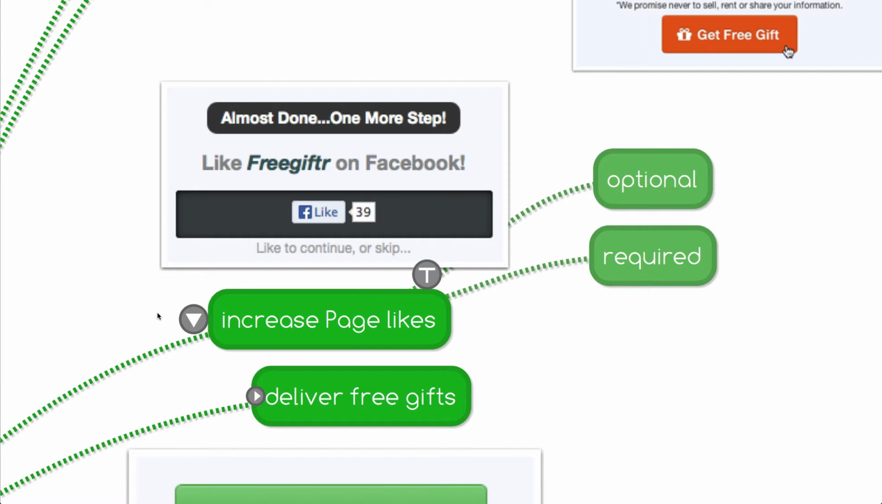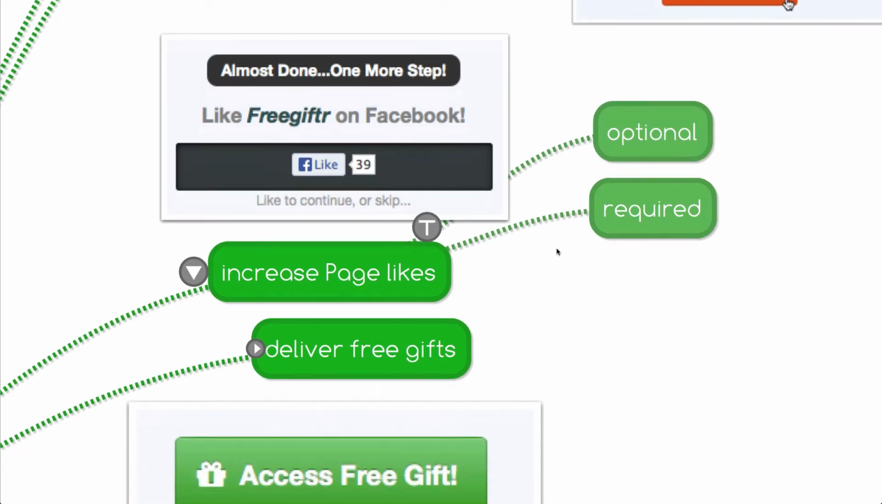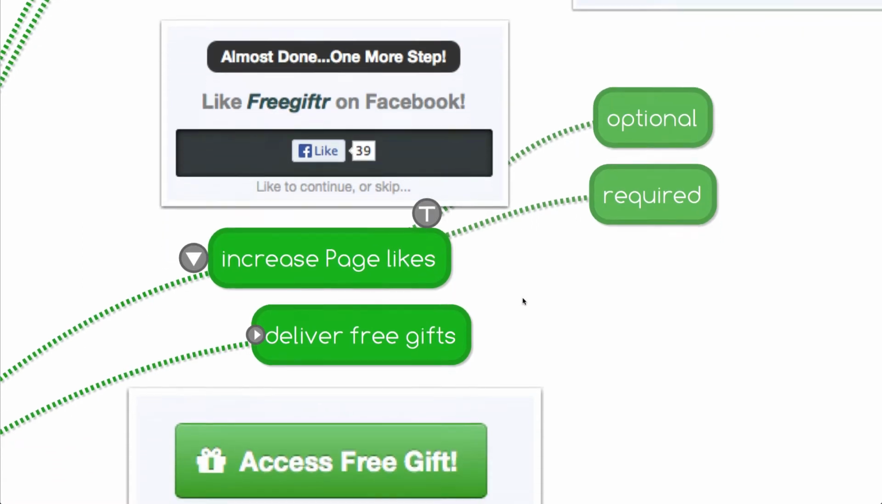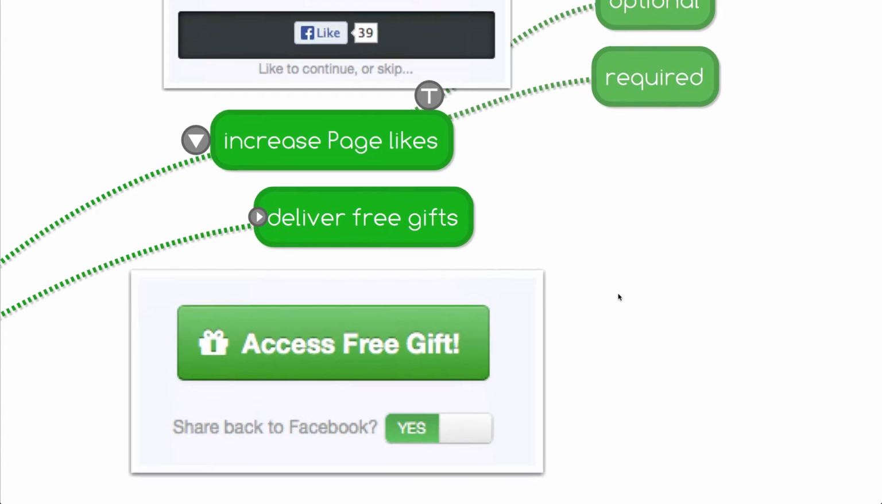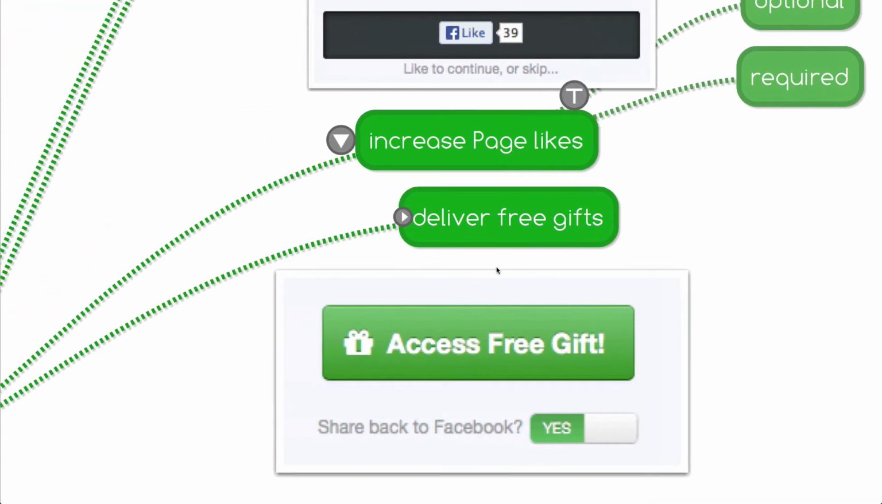So it'll say almost done, one more step, like your page on Facebook with the like button, and then like to continue. And that's it. They have to click the like button to move forward. So this is where you're requiring a like, and the way it looks right now is optional. We wanted to add that to increase page likes. The other thing that we wanted to do, of course, was deliver the free gifts.